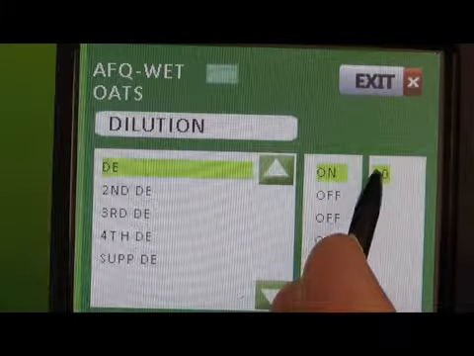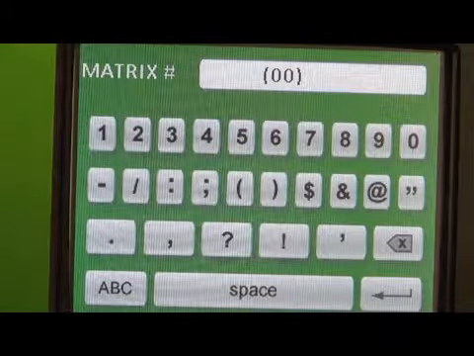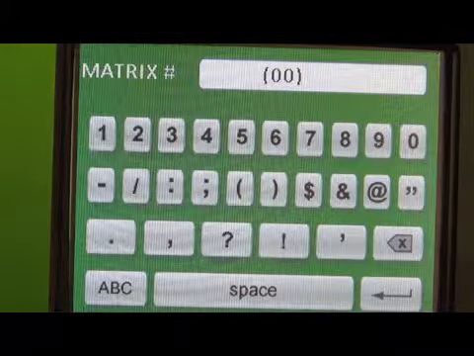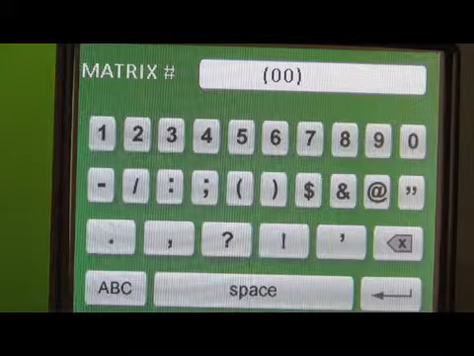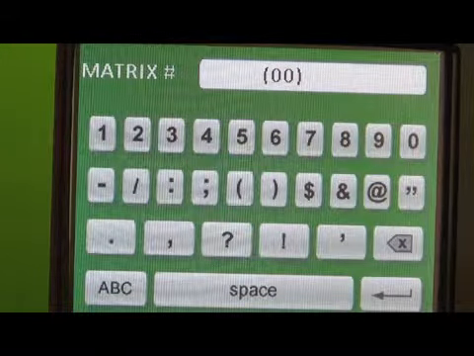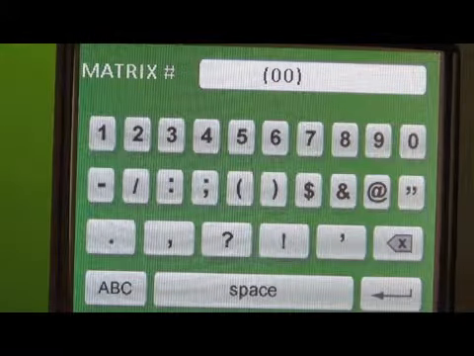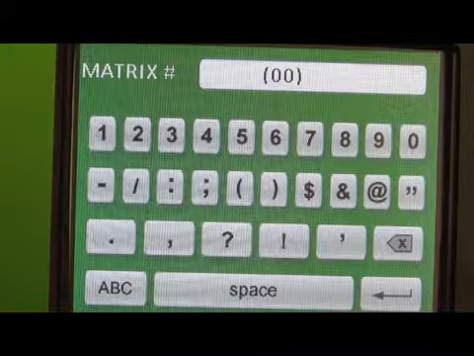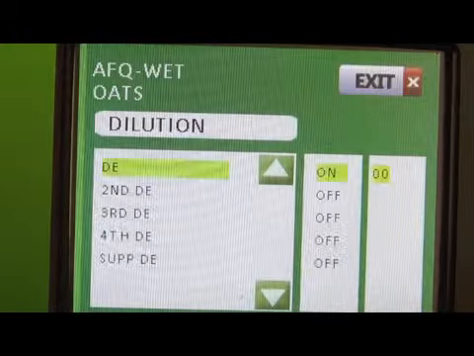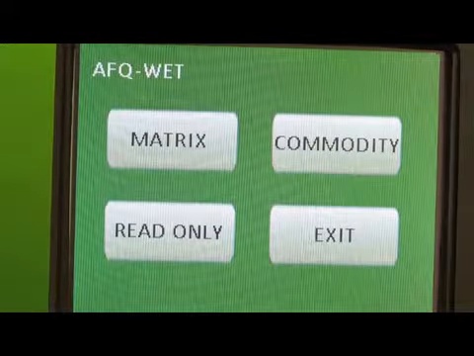At this point, the matrix is associated to the calibration constants that are entered in the reader that are assigned to the calibration curve. So in this instance, matrix 00 is where you are going to interpret your first diluted extract for this particular commodity. And these matrix numbers can be found in the associated operator manuals. Press enter and we can exit or escape back to the screen where we had the choice to choose a commodity or a matrix.